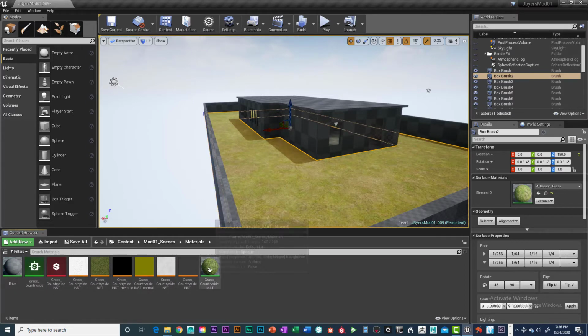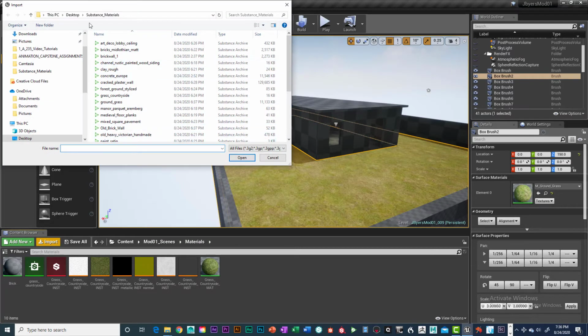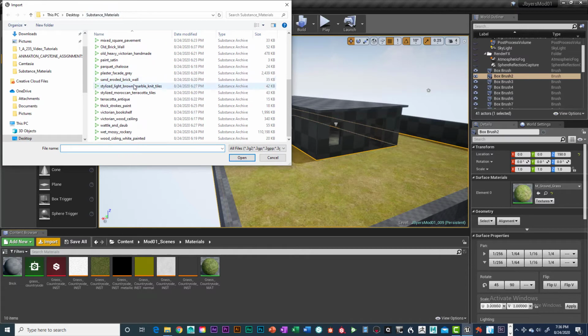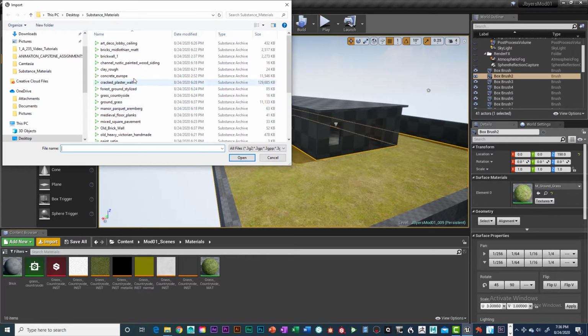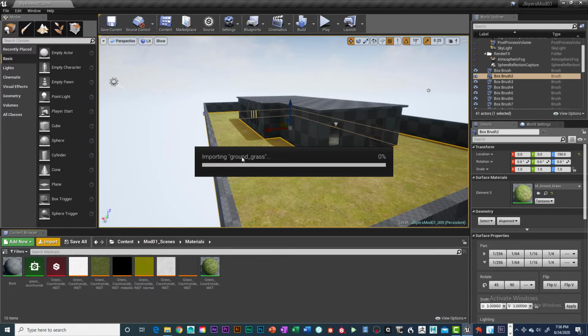I've already inserted something, one of the substances. So once that's open, I'm going to go to Import, and you can see that I've got my substance materials all lined up here that I would like to use. And you can see I found ground grass. Okay, let's go ahead and open that up.